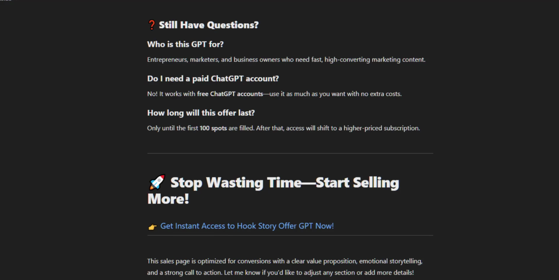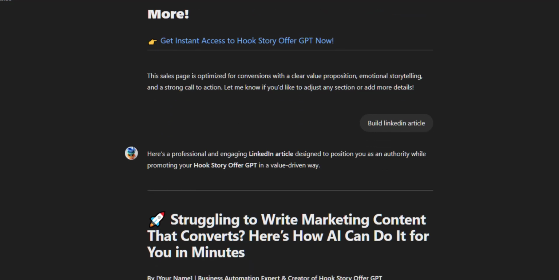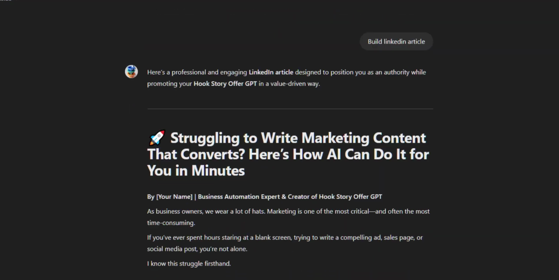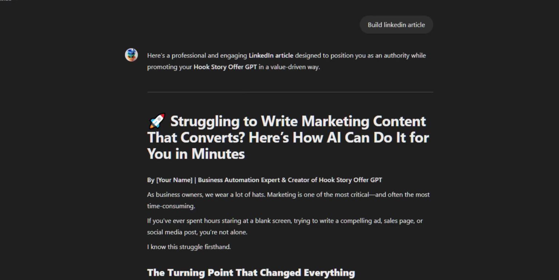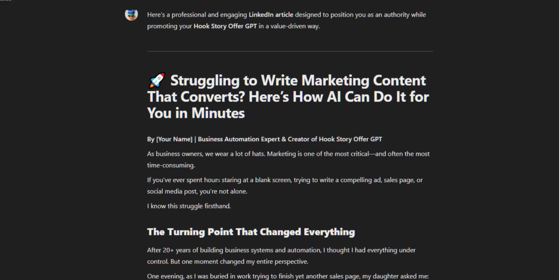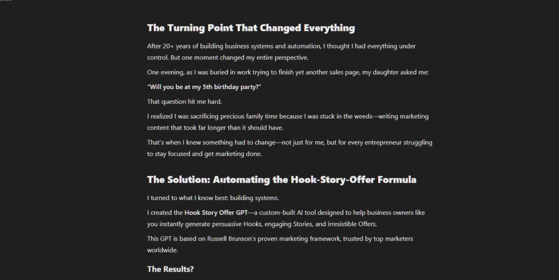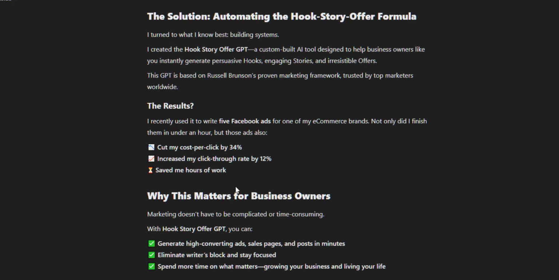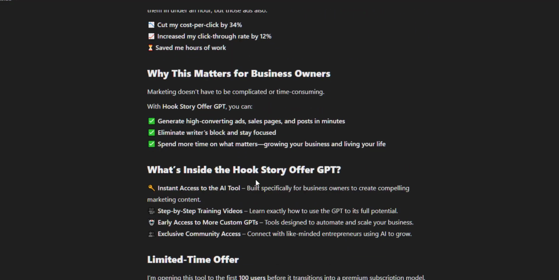Now let's say we want to build a LinkedIn article. You can see it's building out a LinkedIn article formatted for the platform and the audience. Typically on LinkedIn, it's more of a white paper style article. Of course, you can format it however you want inside of the LinkedIn article builder.